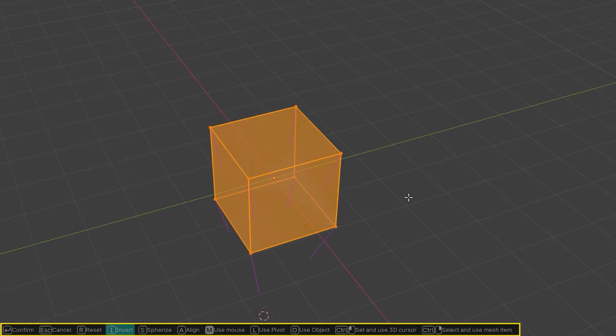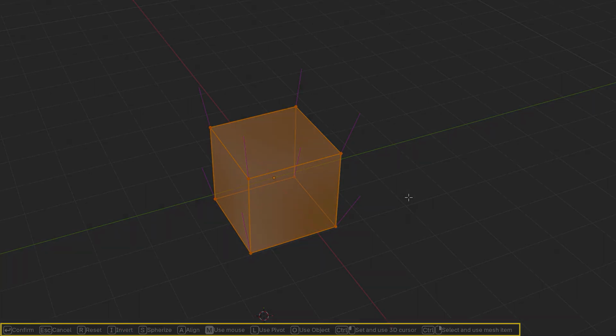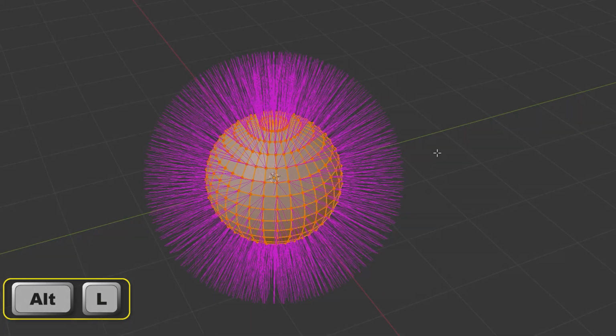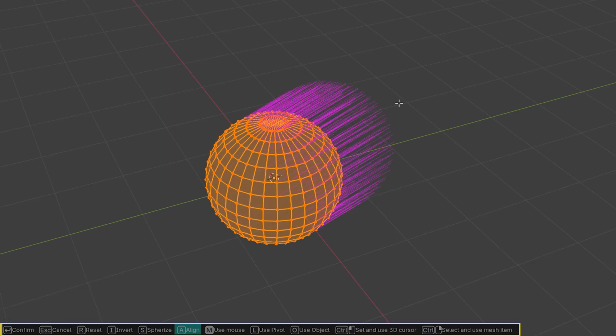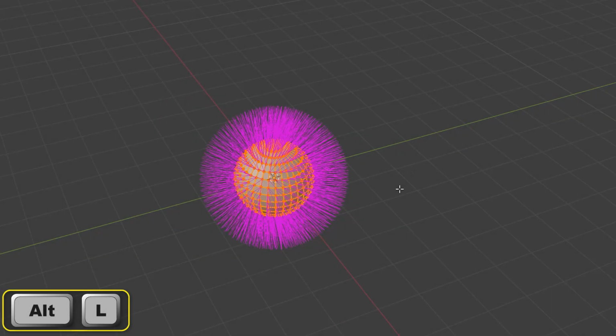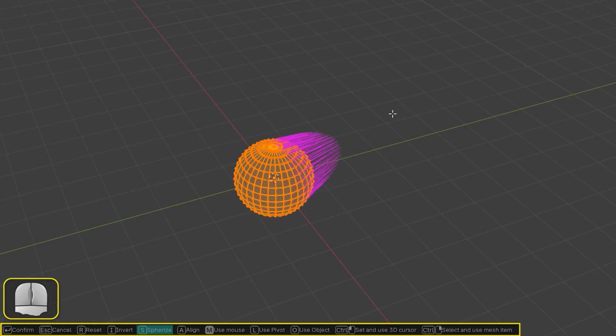Pressing I reverses the direction of the selected split normals. Pressing A aligns the selected split normals, making them parallel to each other. When we have the selected split normals pointed in some direction, pressing S will adjust that direction to lie between their previous direction and the latest one.